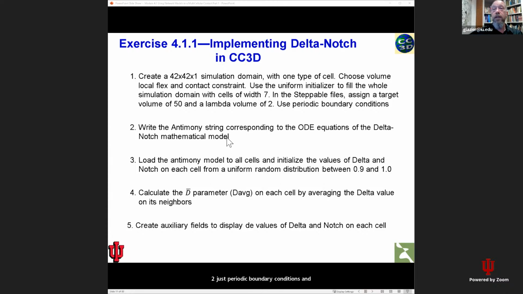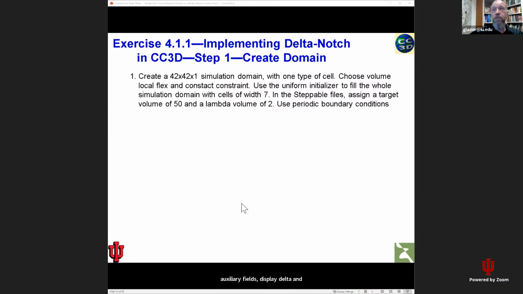Then write your Antimony string, load the Antimony model. We're going to randomize the initial values of delta and notch in a small range between 0.9 and 1. We're going to calculate the average D from my neighbors of each cell, pass it back to our cell. And we're going to create auxiliary fields to display delta and notch for each cell. So I'm going to do this in a couple of steps. I'd like you to try to do this on your own. I can code it also while we're doing it, but I think it's better if you try to put to work the things you thought about.